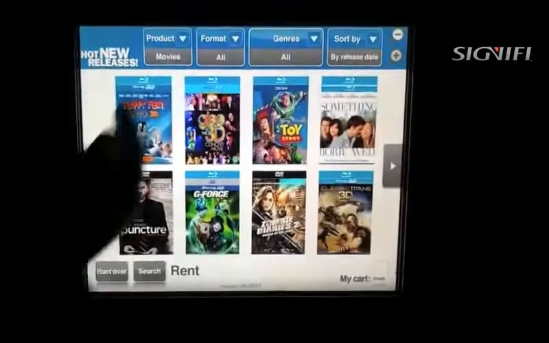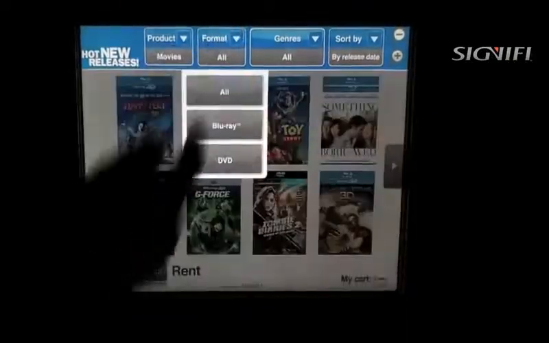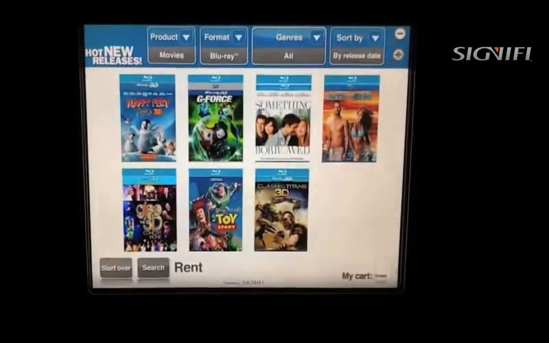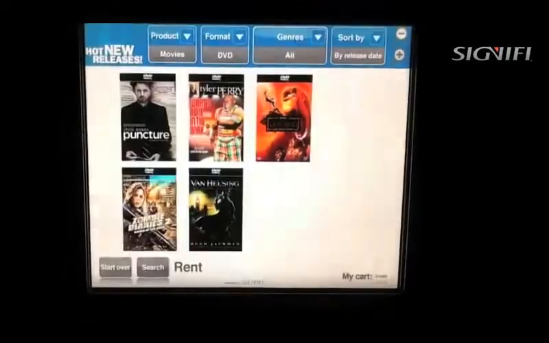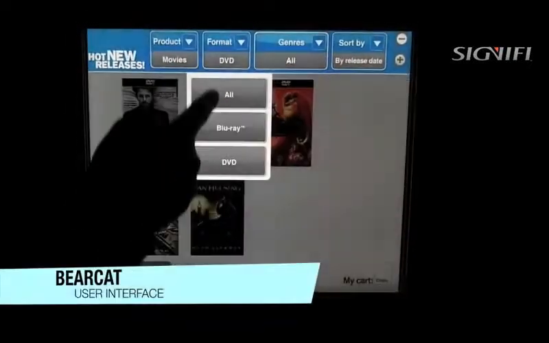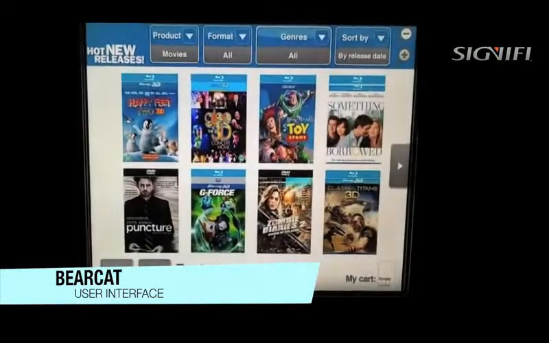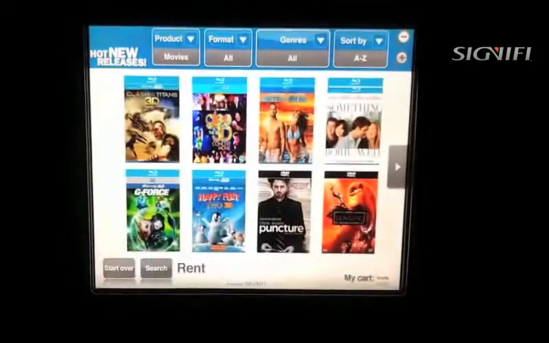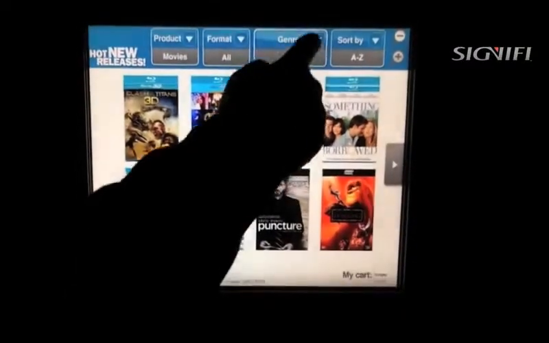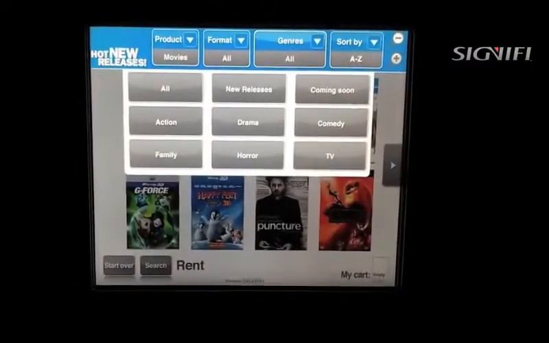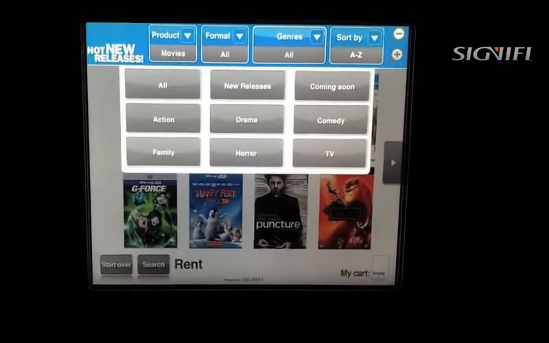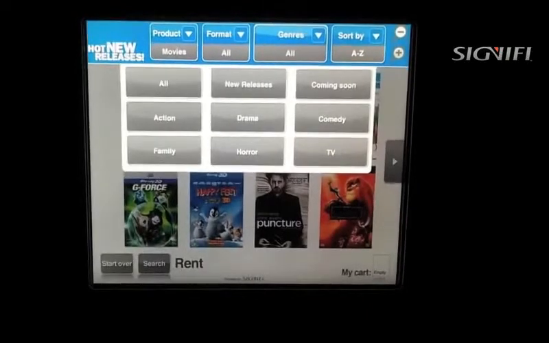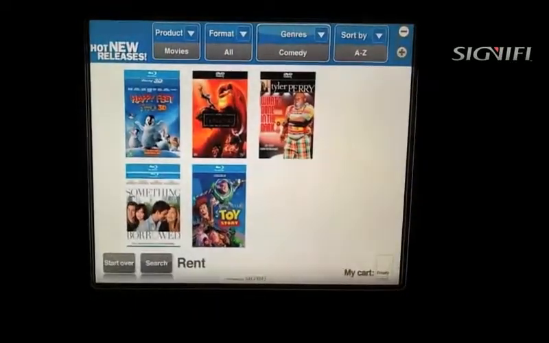We go back to movies, they also have a format: Blu-ray and DVD. If you touch Blu-ray, it'll only show you the Blu-ray. And if you touch the DVD, it'll only show you the DVD. So we want to show them all in a certain order. This is by release date, or you could also sort them in alphabetical order. Genres, we have the main genres in play: action, family, horror, drama, comedy. If you touch the comedy, only the comedies will show up.